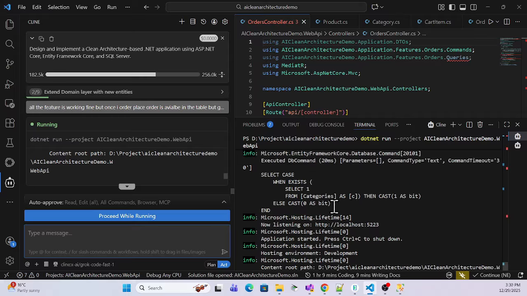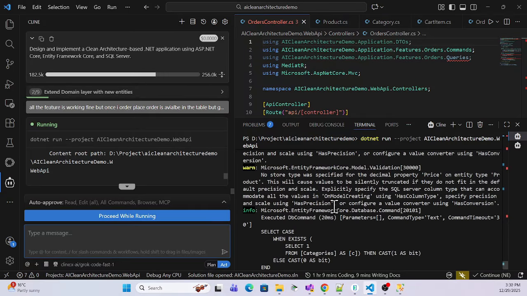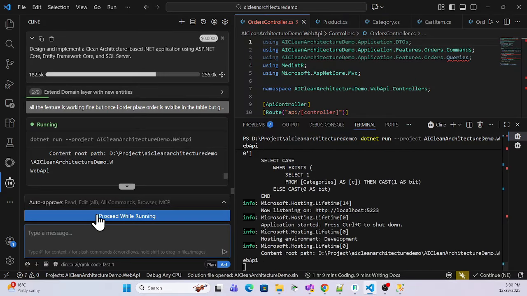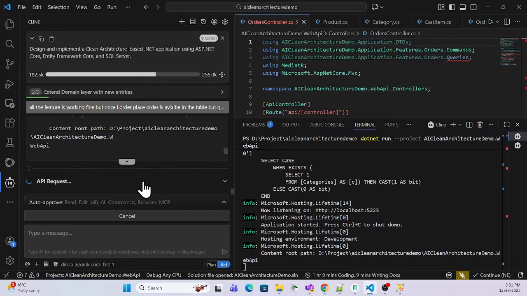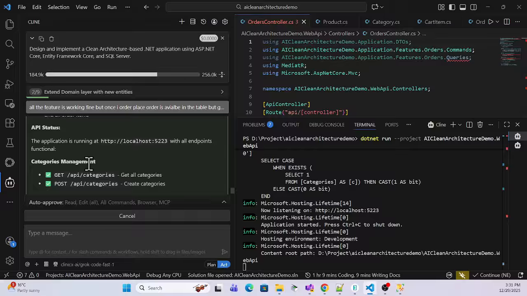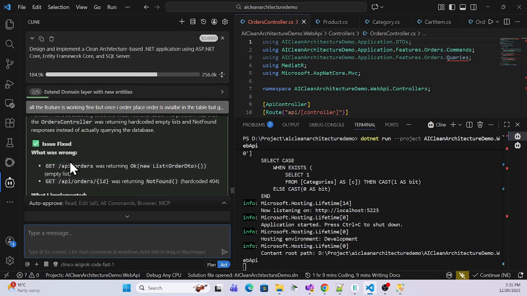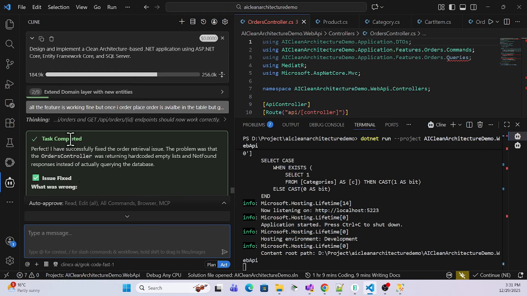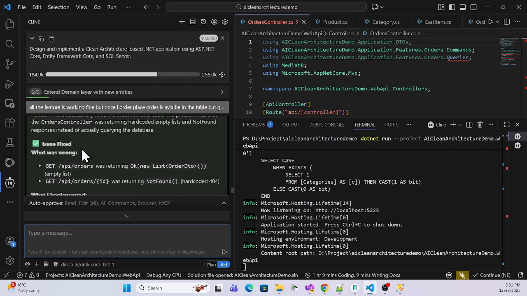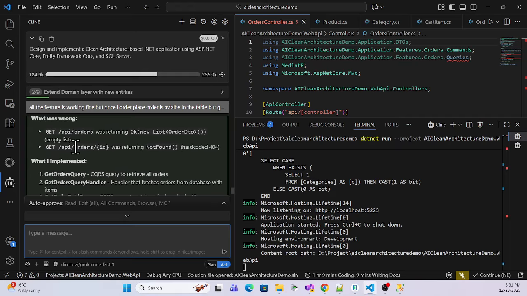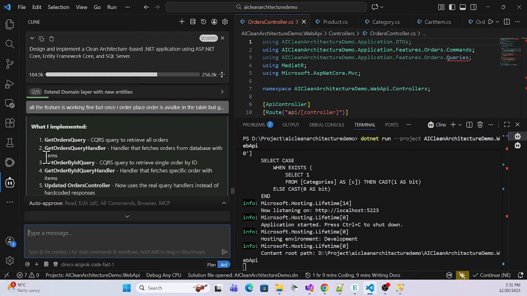Okay, so they just completed it. I think there was something missing, so yeah, let me just proceed and continue. Okay, so they just wrote a document on what they have done, right? This is important. So perfect, they successfully retrieved the issue, the problem, and the fix for get orders and get order by ID, yes, that we want.